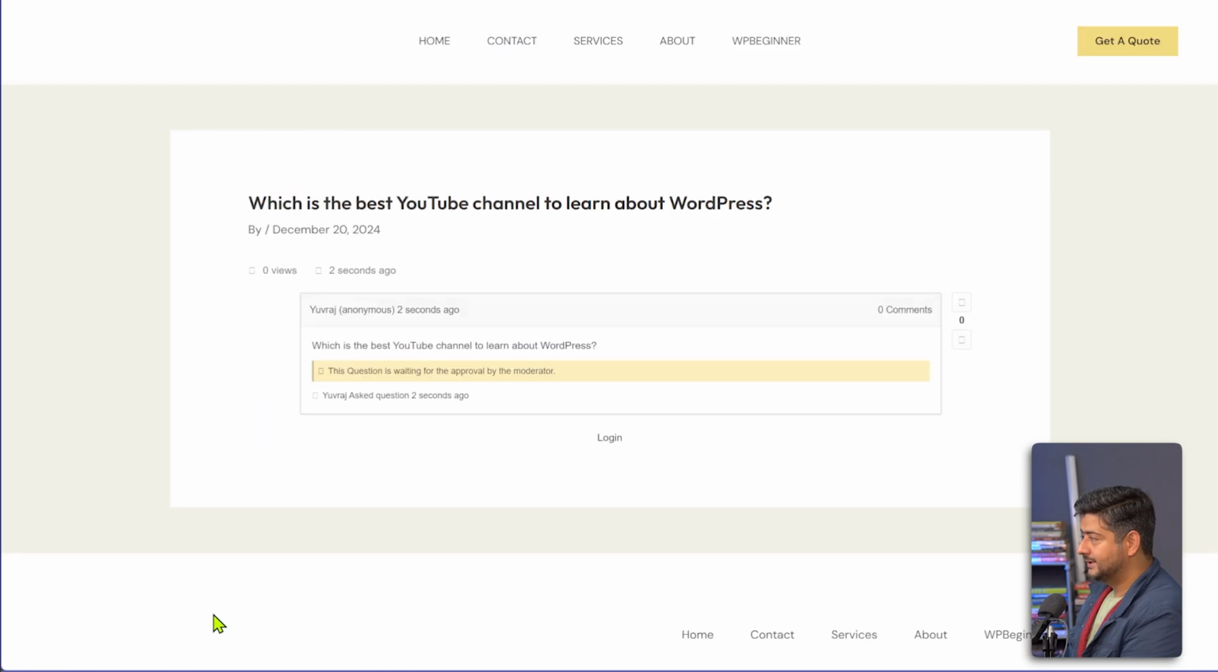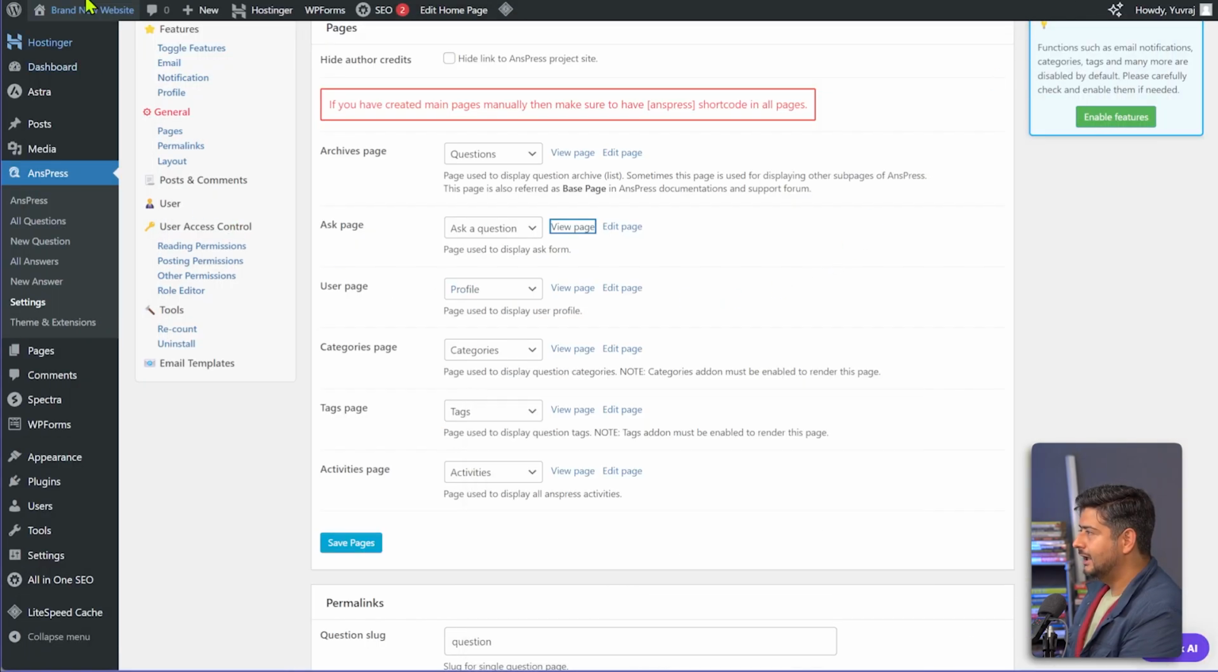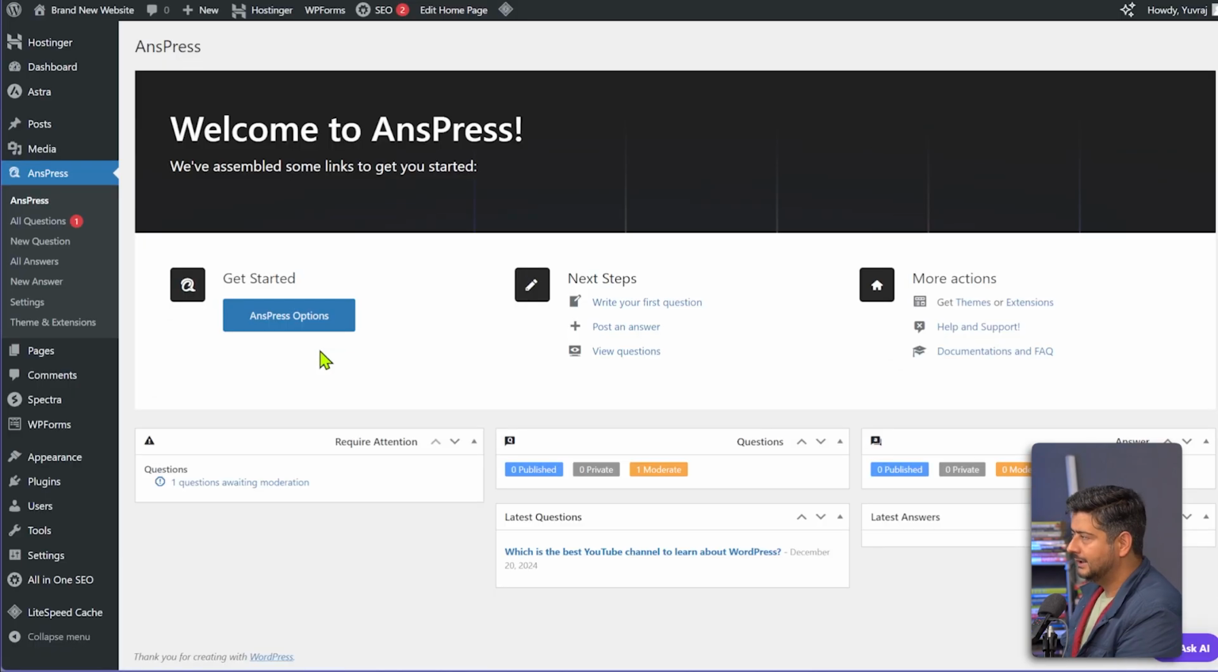And the question is posted successfully. And now we can see the page already being built. And we can see here we have upvotes and downvotes, and the question is waiting to be approved by the moderator. So this is the page for how the questions will look. So let's minimize this here. And now if I go to AnsPress, here we should see a notification for a new question pop up, that, hey, this question has just been posted.